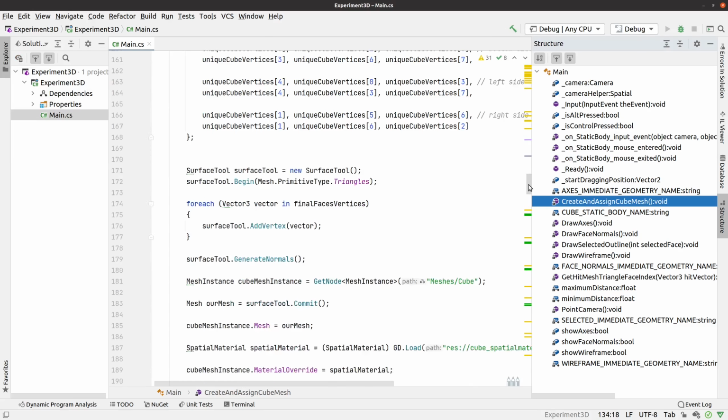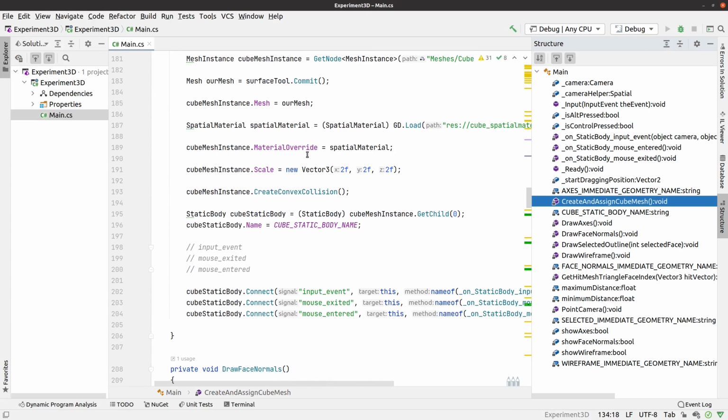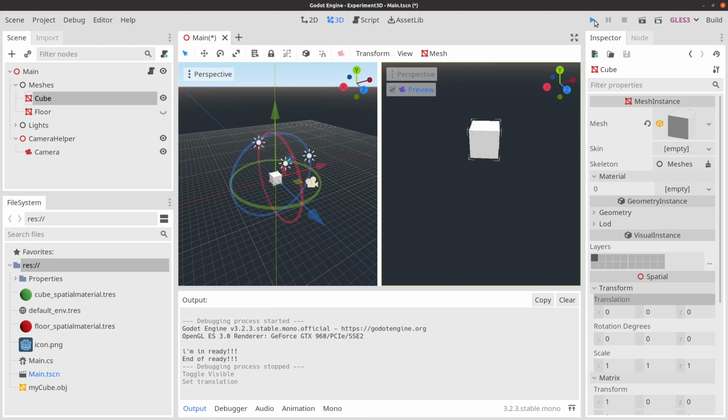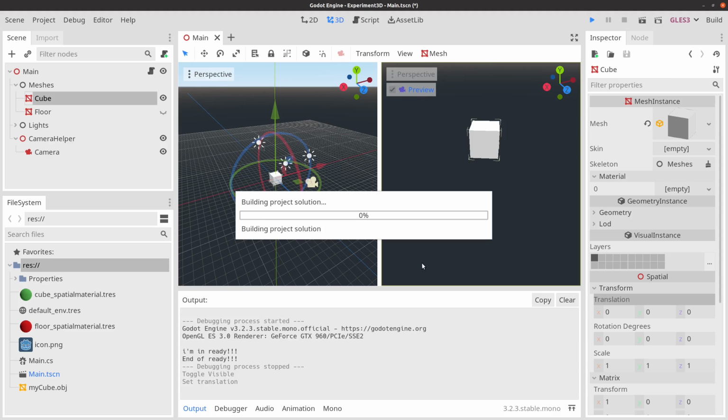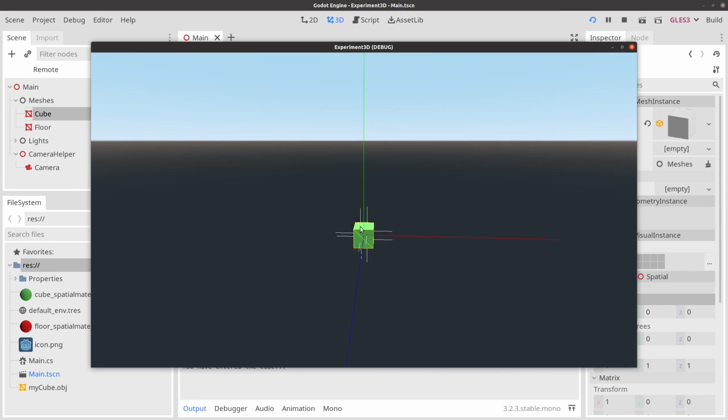Here's where we're scaling it. Let's comment that out and fire up Godot again. We should have a smaller cube and no floor. Smaller cube, no floor, but notice the normals and the wireframe are being drawn correctly.